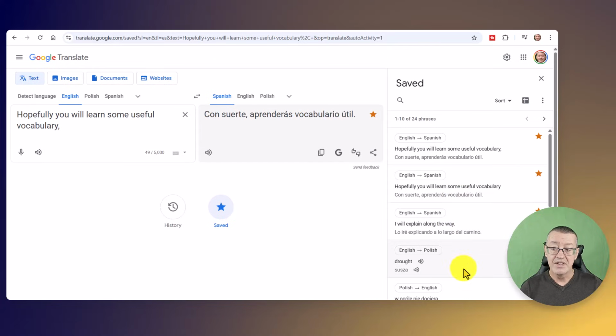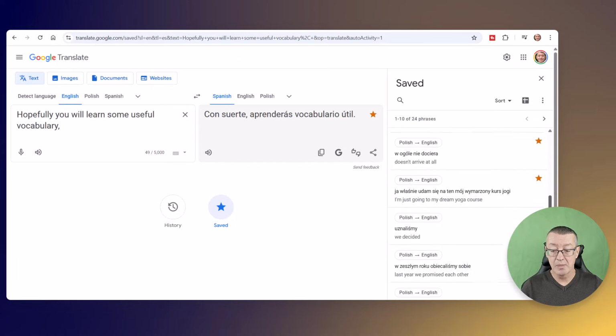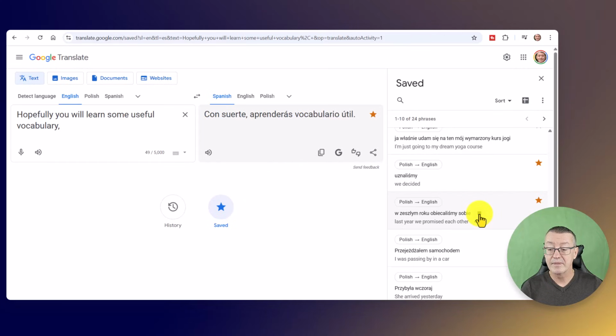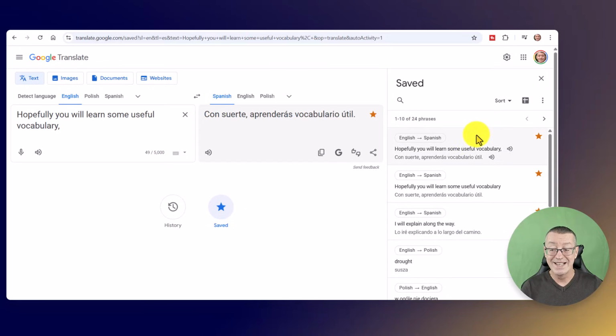Now, in my case, I'm normally using Google Translate to study Polish, and you can probably see here, if we come down, lots of examples of me here with sentences in Polish and then the translation. And one of the nice things about having all those words saved is that I can just review the pronunciation of the words by clicking. Uznaliśmy. W zeszłym roku obiecaliśmy sobie. Okay, so if I want to repeat the word, then I can do that. So that's useful. If you want to delete a word from your list, then just click here.